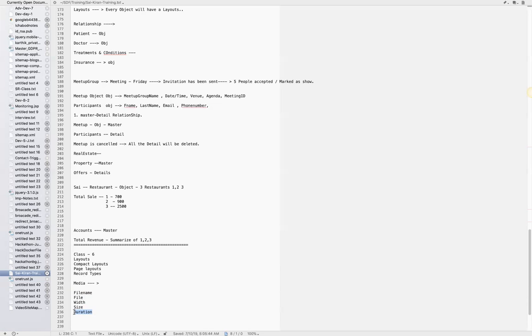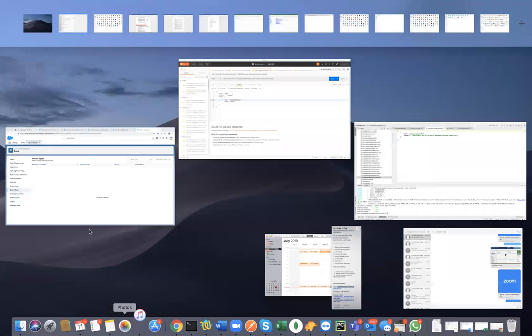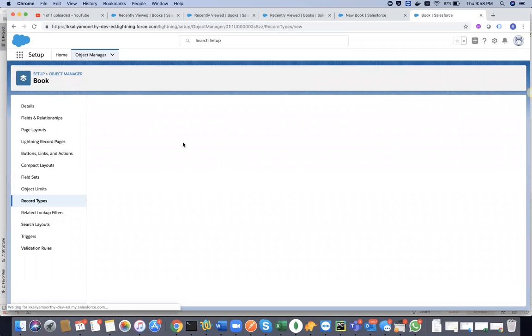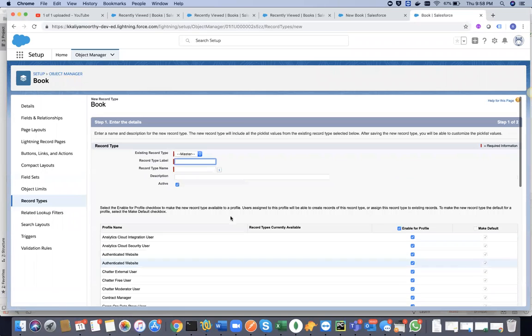Okay. So record type is nothing but a type of object, a derived type of object. Does it make sense? Yes. So you go here, you can create a record type, like a new record type, for example, and then you can say the record type label as book record type 1.